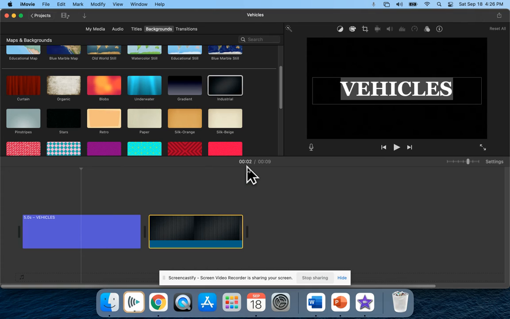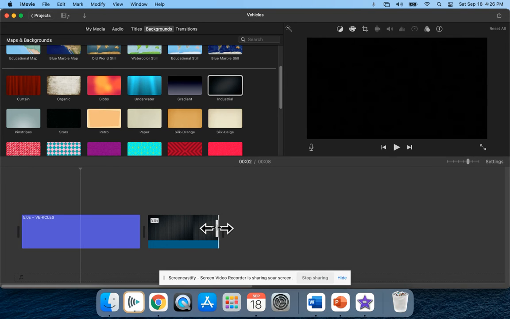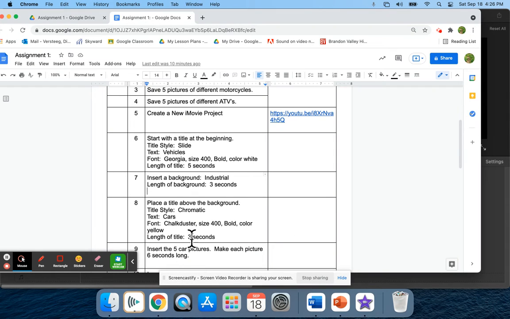So now if you go back up here and look, my playhead is at 2 seconds and my project is 9 seconds long because I put another background with it. Now this background needs to be 3 seconds long. So I come down here to the edge and I get that two-headed arrow and I start to back that off until that reads 3 seconds. Now my project is 8 seconds long. And again, you can pause this video whenever you want in order to complete this step. But step number 7 is now complete.